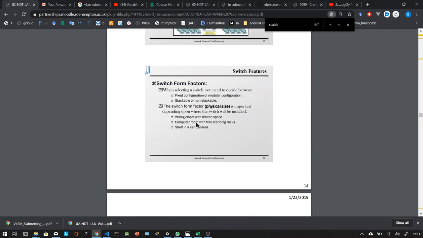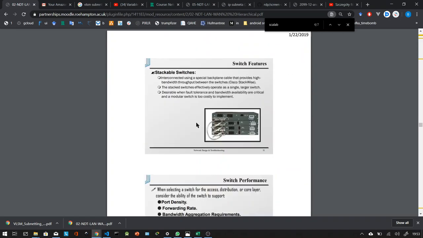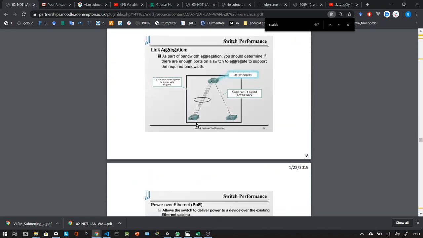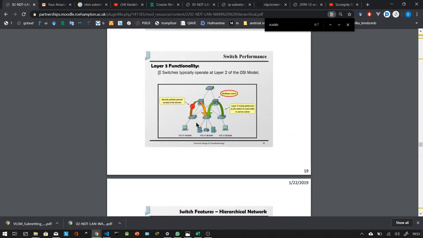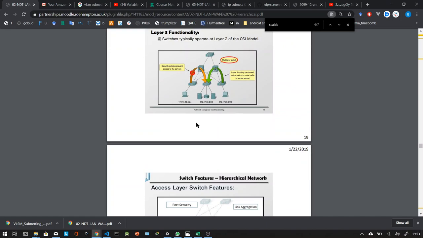Topology diagram, switch form factors. Modular switches. Power over Ethernet adds to the costs. Security.